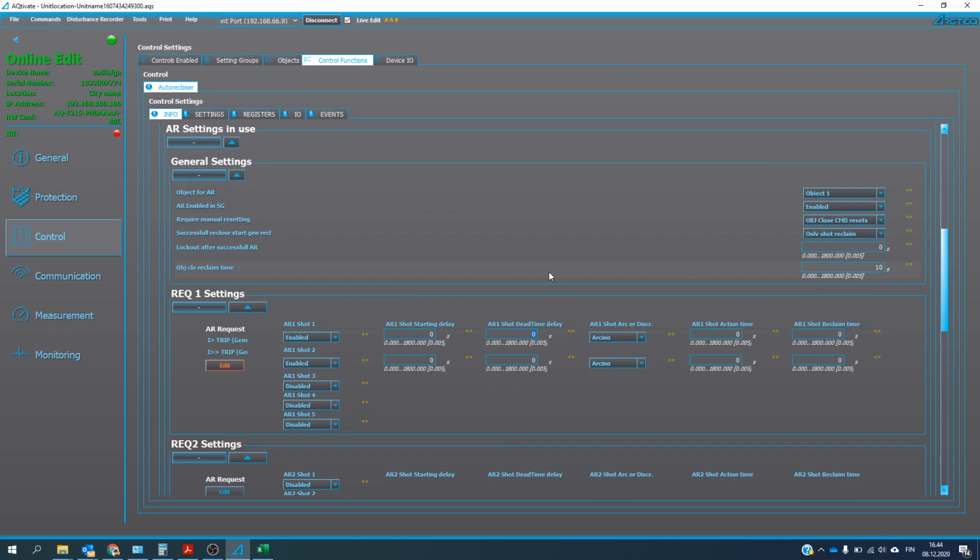And let's set the dead time delay with this 0.3 second setting. The breaker is kept open for 0.3 seconds, and then it is given a close command. Then let's set the object reclaim time. So now that it's set to 10 seconds, after closing the breaker, it will wait for 10 seconds if there is a new trip signal coming again.